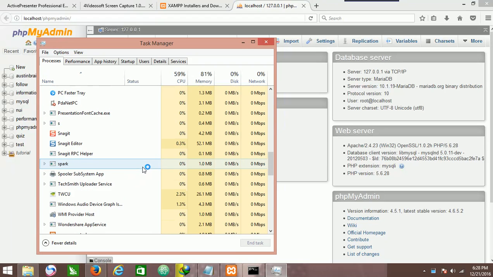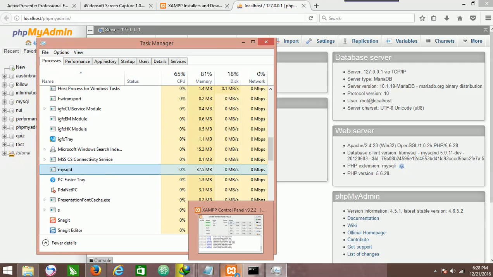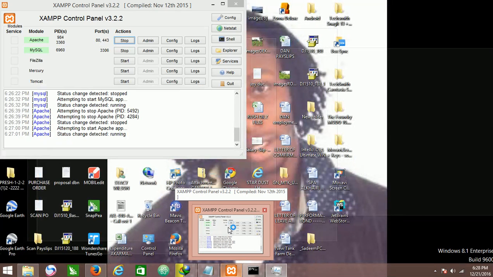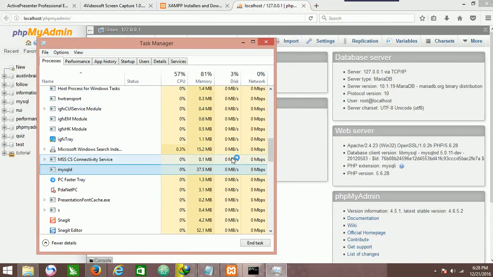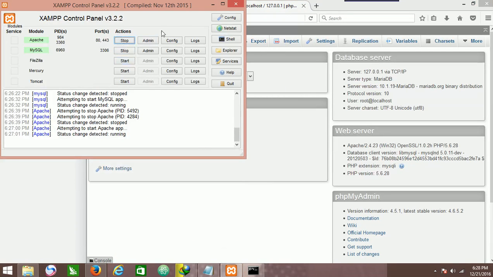So the MySQL. Look at the task for the MySQL D. Now, if this is already running before you start your process, it's not going to allow you to start this MySQL process over here. It's going to be interfering, so you have to end it also. Just end both of them, and then you can start this too.